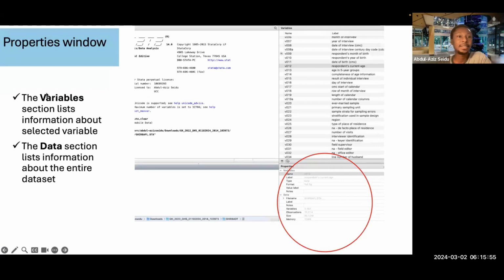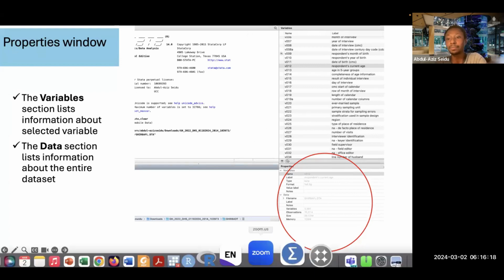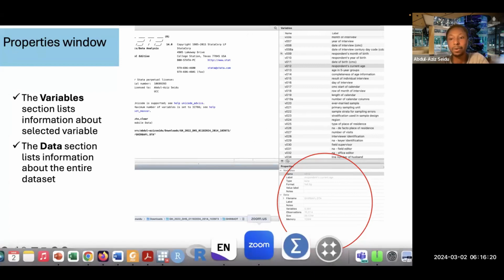The next thing is the properties window. So the properties window, like I said, also gives us a detailed explanation of the variables within our data set. So with the recent Demographic and Health Survey data from Ghana using the individual record file, like we explained in our previous session, this is the file for the females.